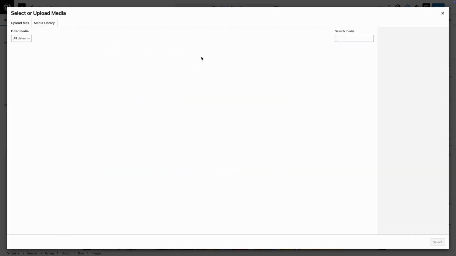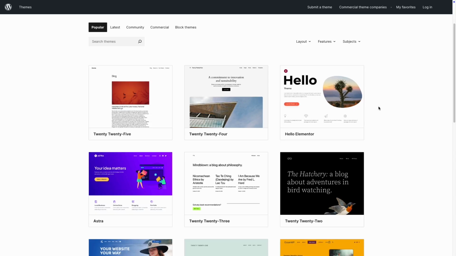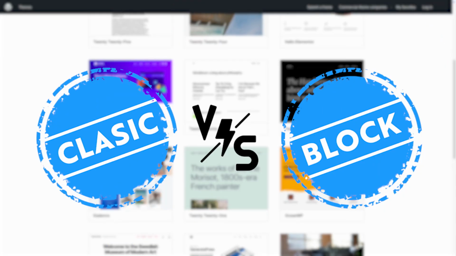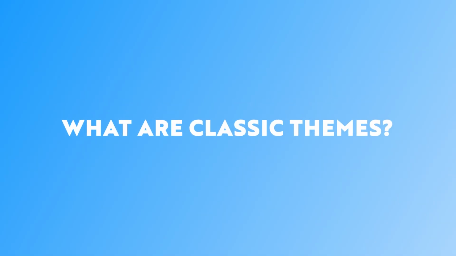Whether you're building your first website or looking to upgrade your current one, understanding the difference between classic themes and block themes is crucial. Let's explore what each type offers and why you might want to consider using block themes for your next project. What are classic themes?